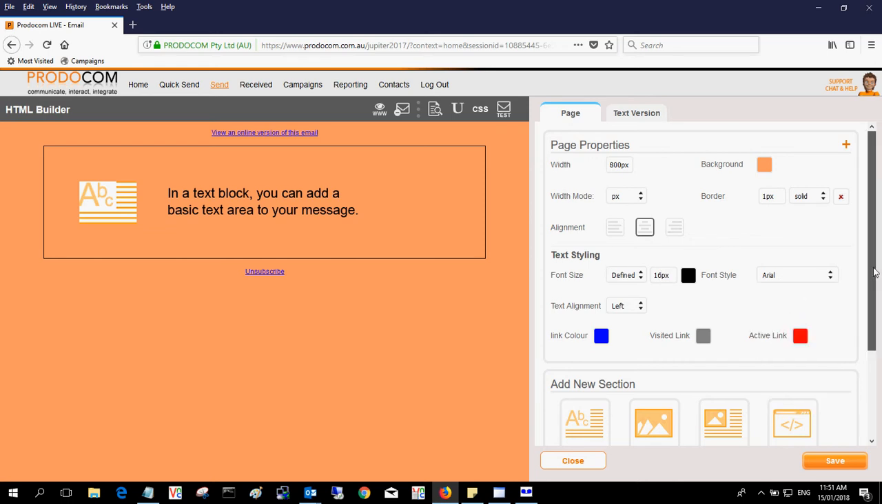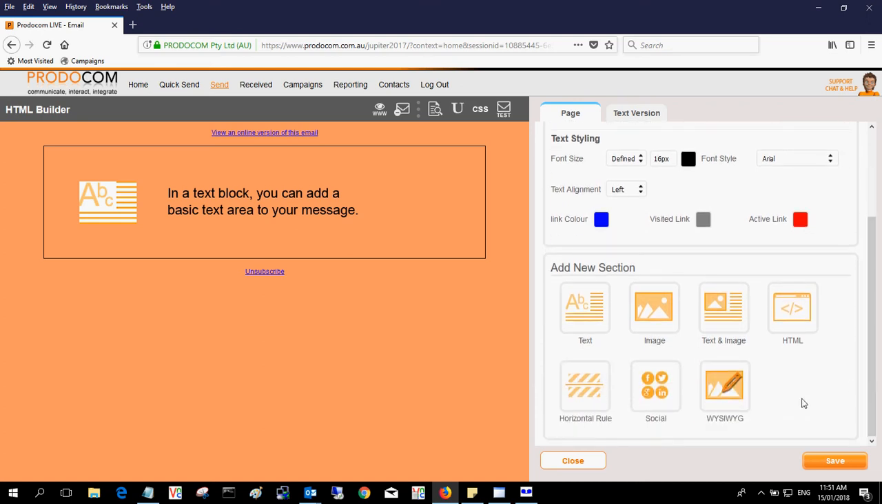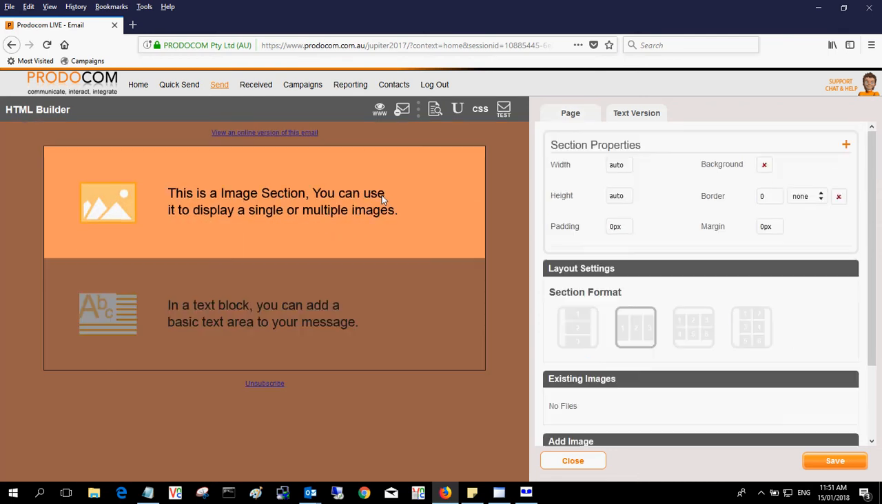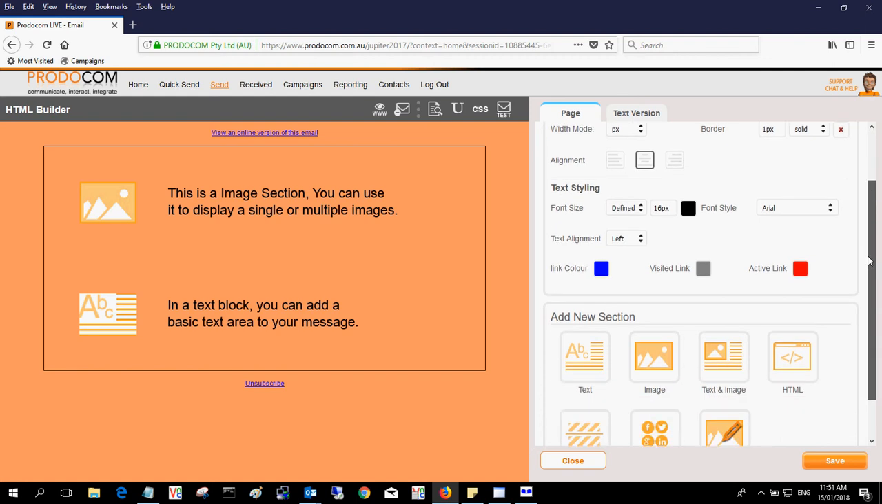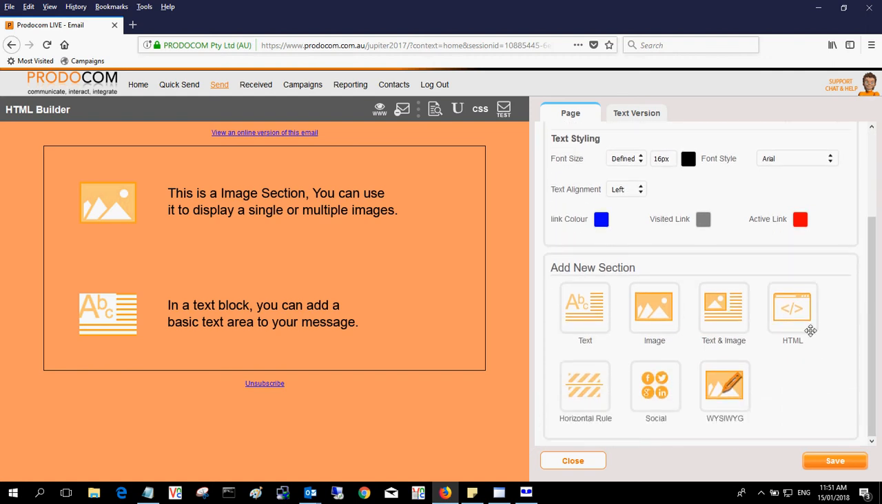Now that you have your page set up, you can add the sections you need to make up your HTML. To add a section, put your mouse pointer over the desired section and drag it onto the preview section like this. This will put the section edit options up on the right-hand side of the screen. For more detail on each of these section settings, please refer to the section tutorial video.